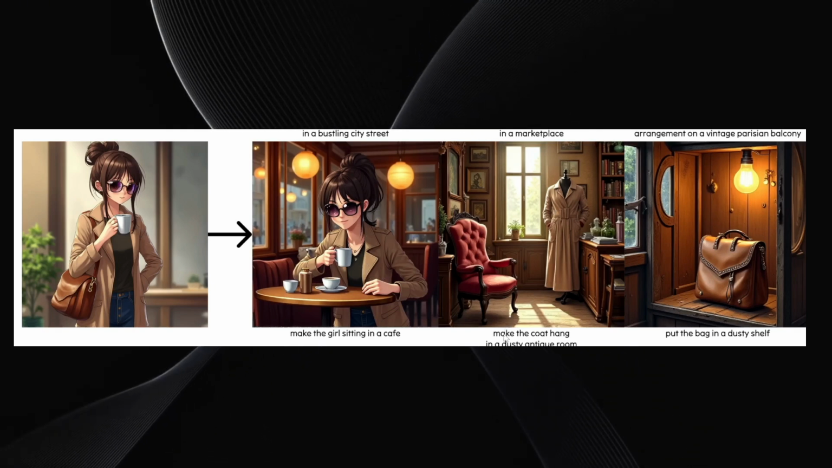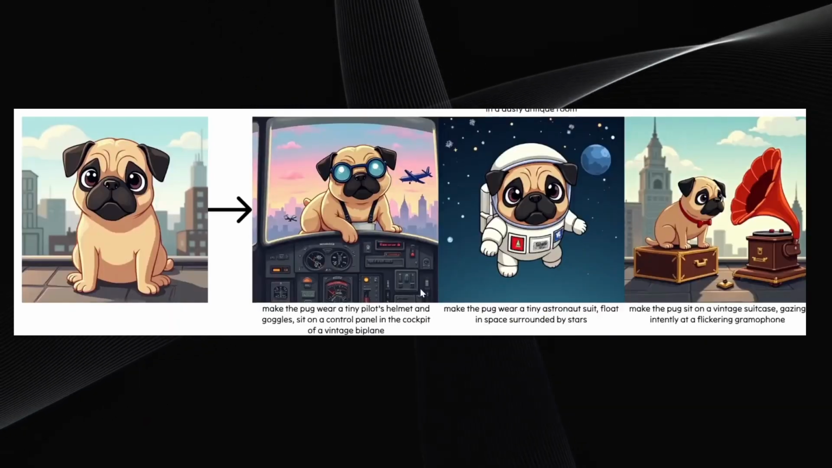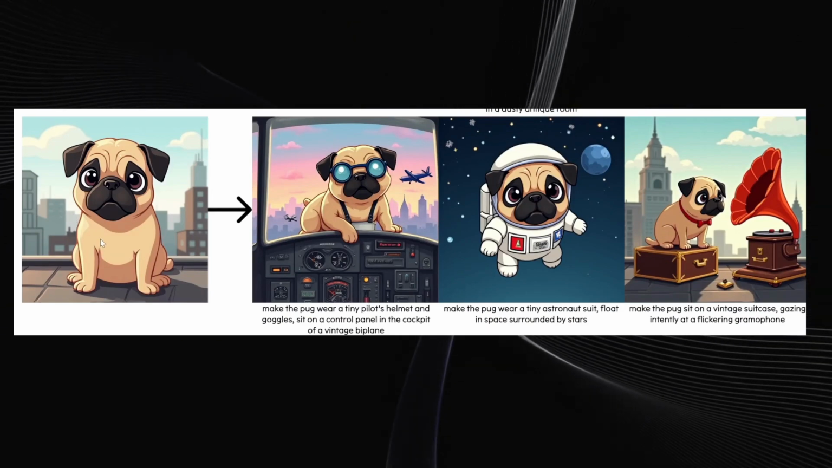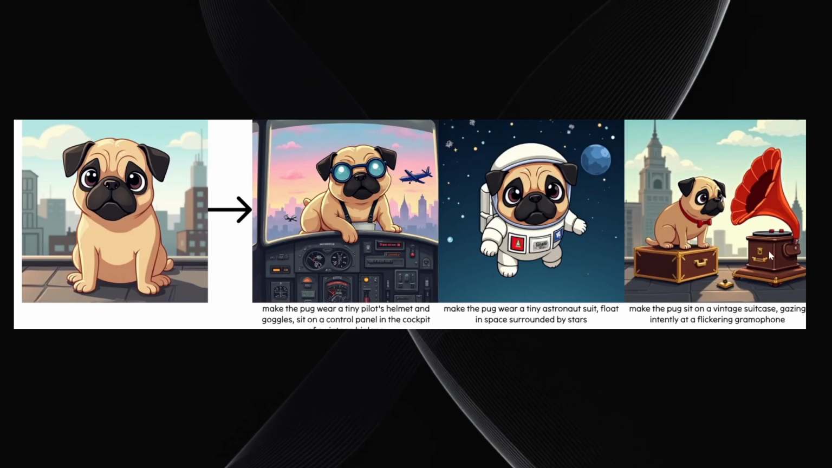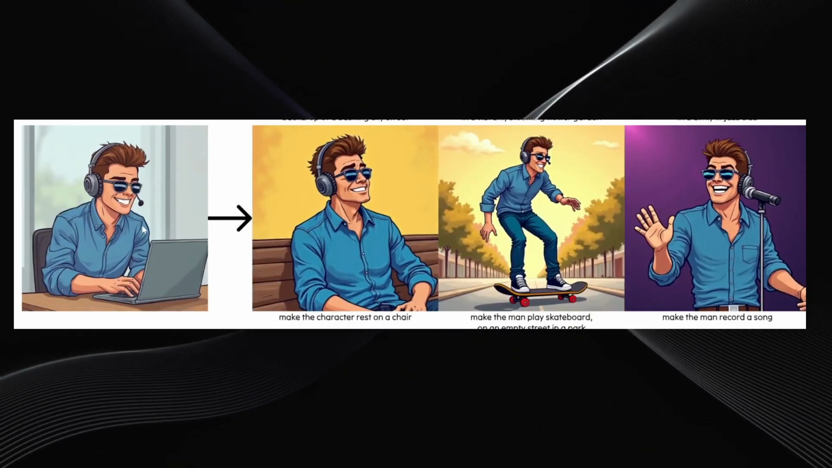And it works just as well with 2D designs. Got a cute drawing of a pug? Suddenly he's piloting a plane, floating in space in an astronaut suit, or chilling next to a vintage gramophone. The possibilities are endless. Even with a more complex 2D character, like this one, the AI flawlessly captures the style.